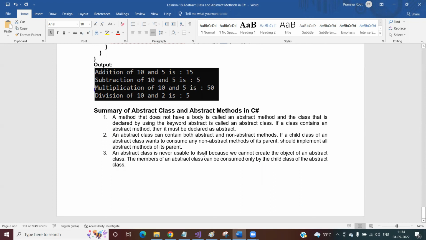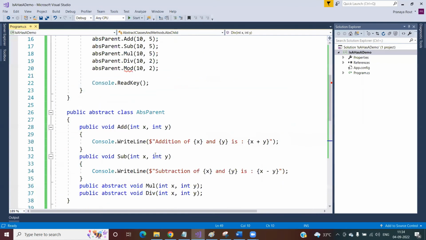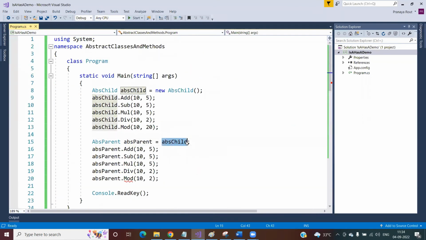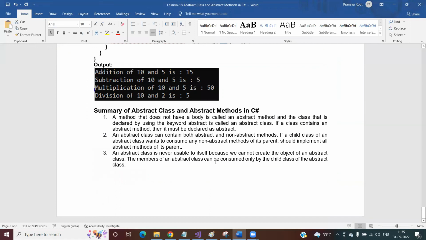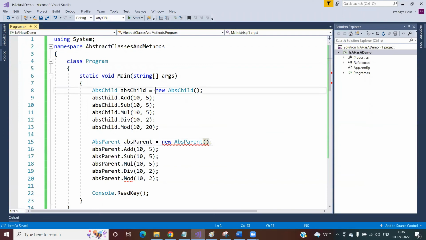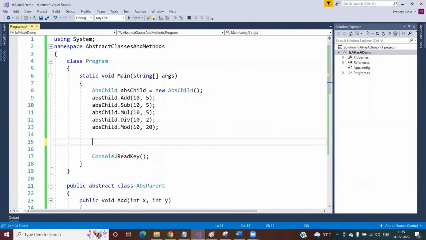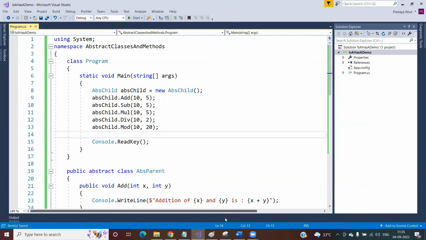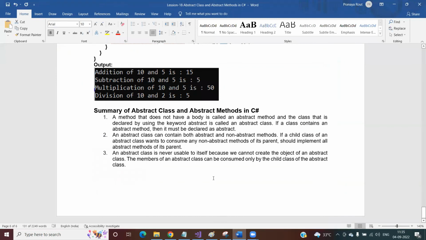An abstract class is never usable by itself because we cannot create an object of the abstract class. See, you cannot create an instance of the abstract class. That means it is unusable by itself, right? So an abstract class cannot be instantiated. Then what is the use? The members of an abstract class can be consumed only by the child class of the abstract class. Who is the child class of this abstract class? This is the child class, right? By using the child class instance, you can consume the members of the parent class, right? This is what we have discussed in today's session, right?